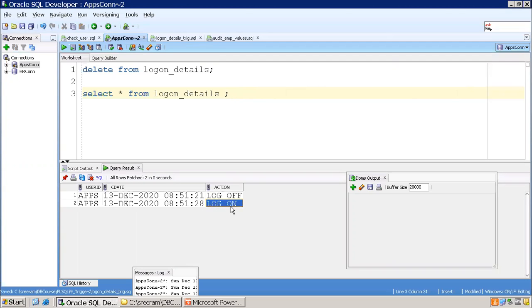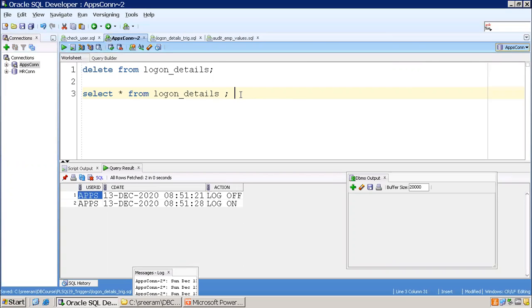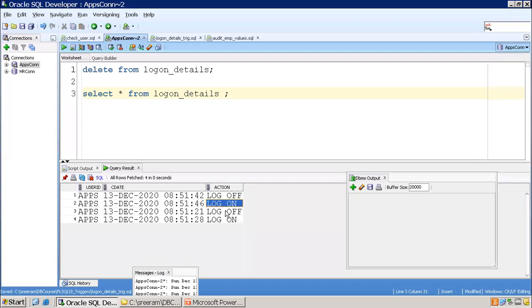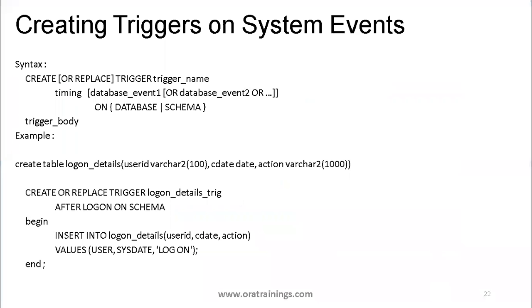I also have a log off trigger, which is why a log off also got fired, but I'll show you the log off logic also. Let me log off again. I logged off. Now I'll log in again, and I should get two records. One is for login, the other one is for log off. Can you see? One is for login, the other is for log off. This is how I get the log on and log off logic.